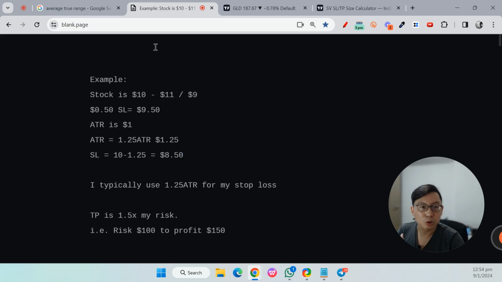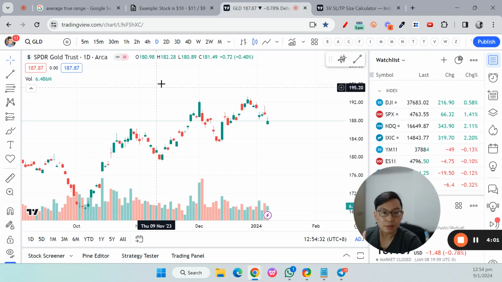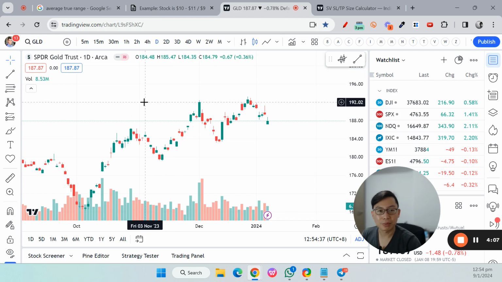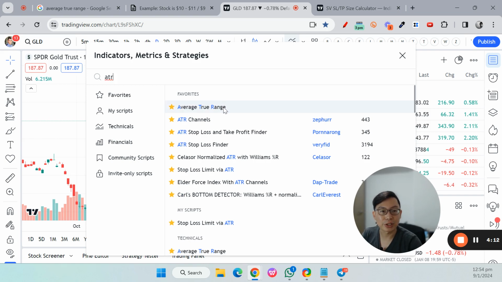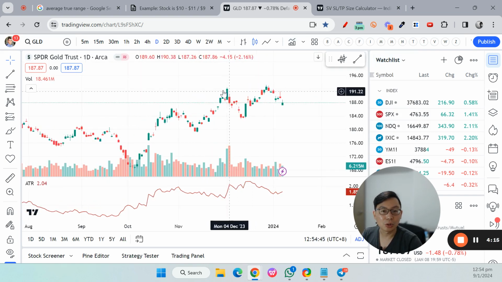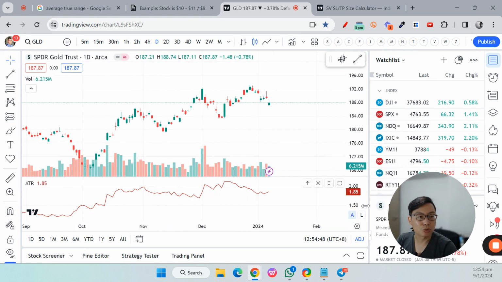Okay, so let's head to the chart right now. How do you add ATR into TradingView? Very simple, you go to the indicators, you just search for ATR, then this Average True Range comes out. So this is the ATR. If you scroll to the most right-hand side, you can see that this is the gold ETF, and the ATR is 1.85. So within the day itself, gold can move up $1.85 or move down $1.85. So that's the average true range.